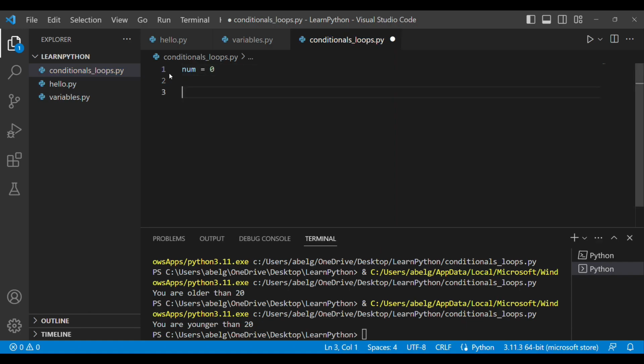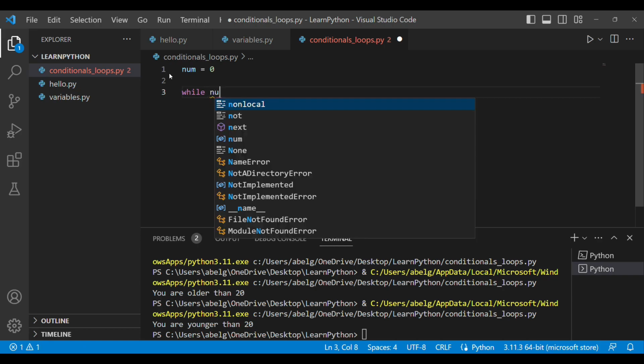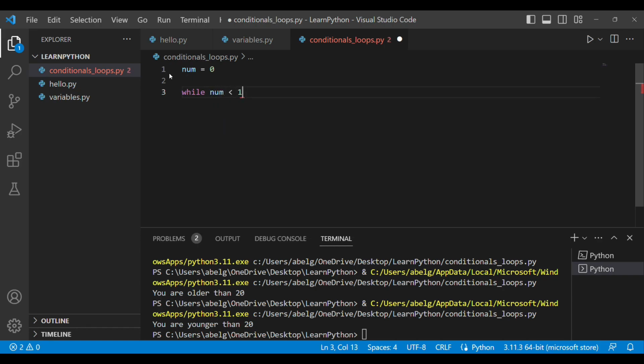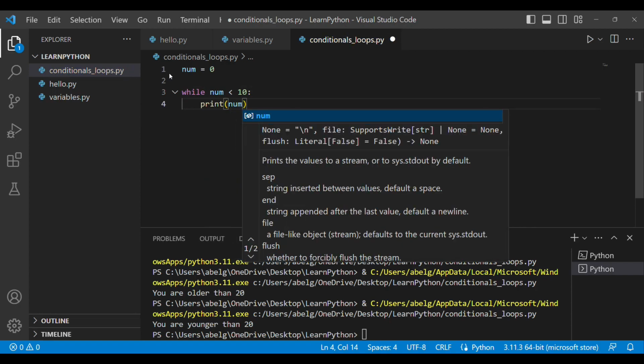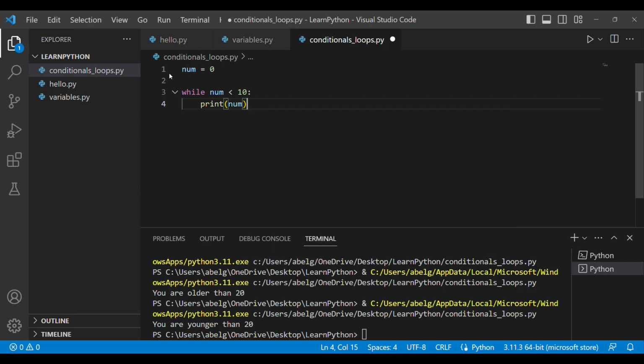And we're going to look at the while loop. So we're going to have the while keyword followed by a condition. As long as this condition is true, whatever is in the while loop is going to continue to run. So we're going to have the condition while num is less than 10. What we want to do is print num. If we ran this code, since num is 0, which is always going to be less than 10, we would run into an infinite loop. So that means the loop would never end. So in order to avoid that, we're going to increase num each time by 1.